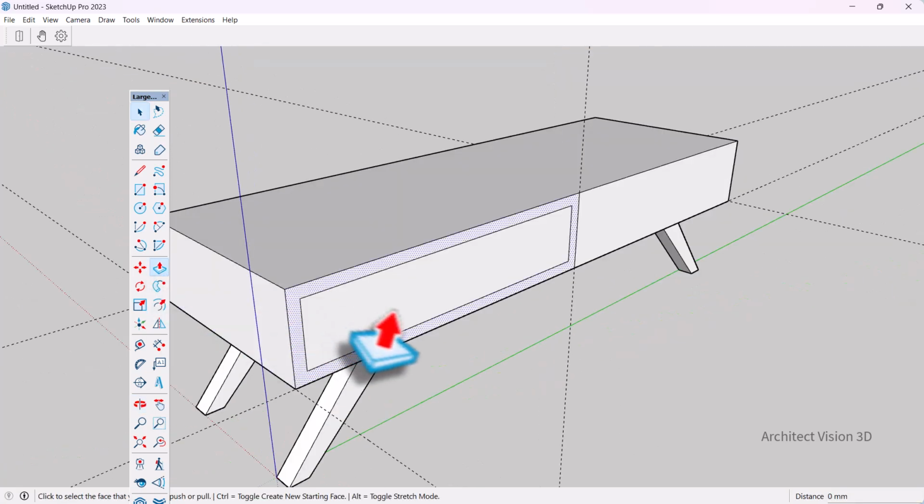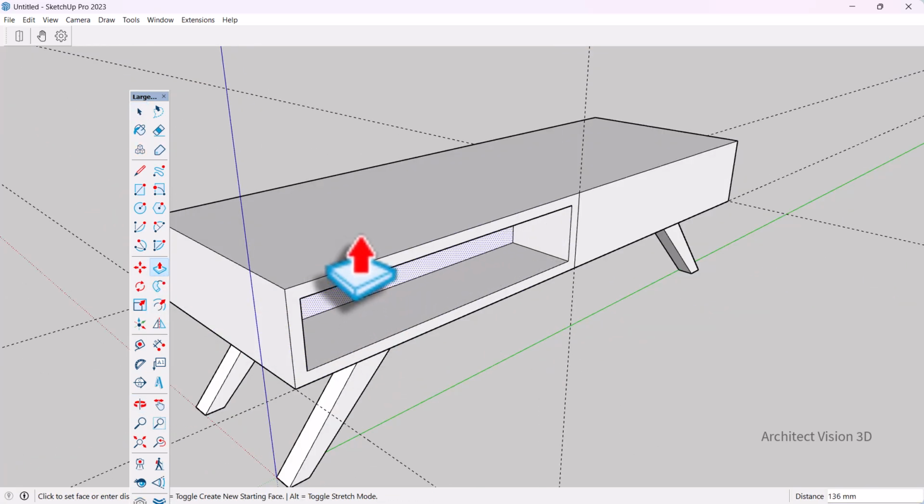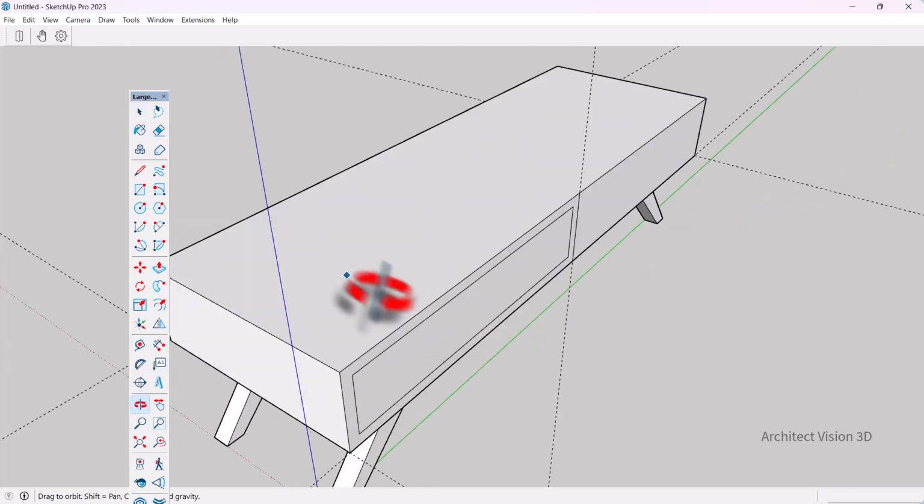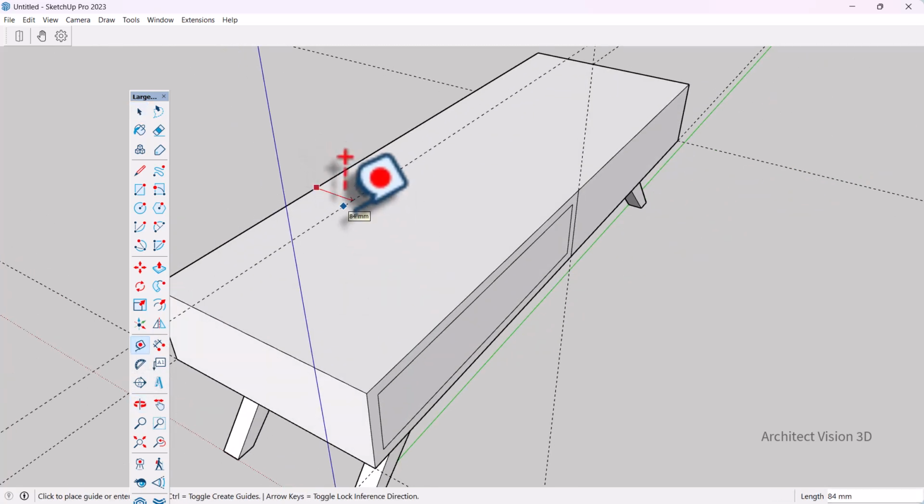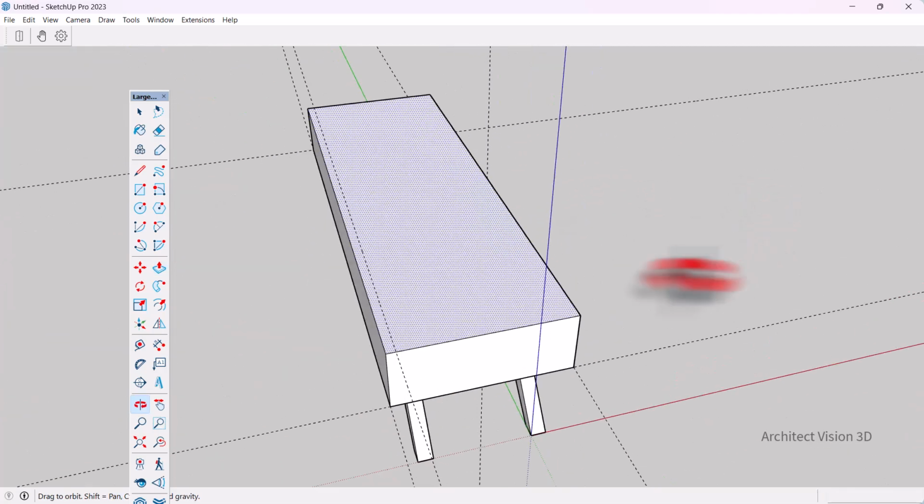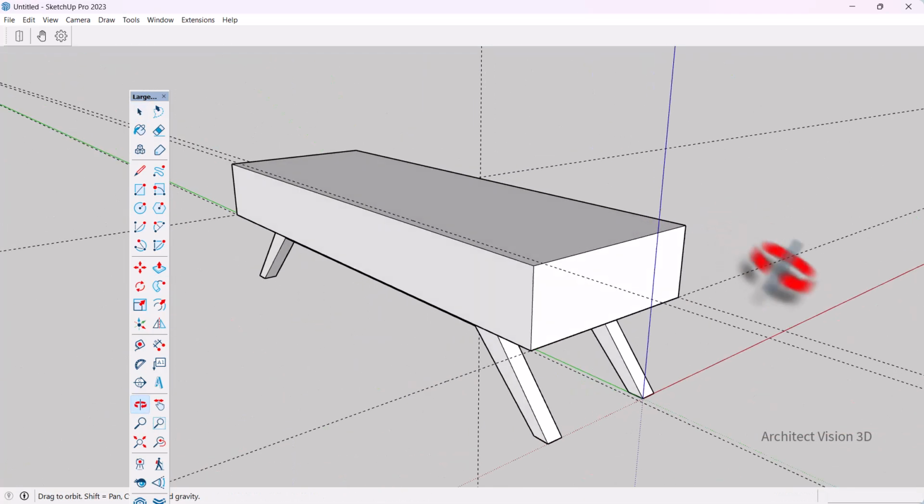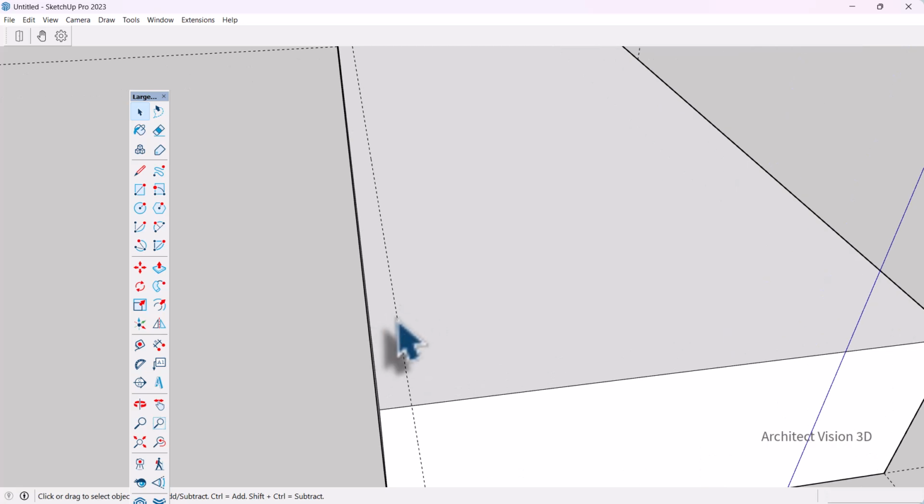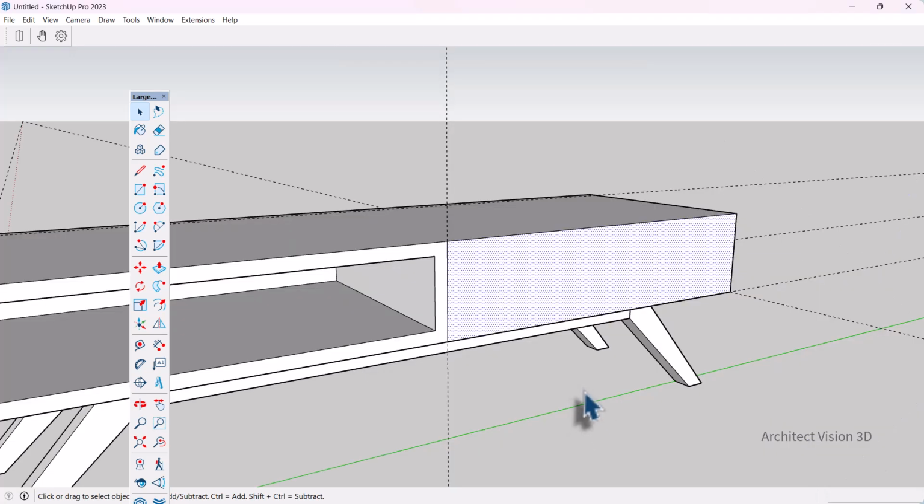Okay, and then I push in, but I don't know how deep I want to push, so I limit it. I use tape measure from here to here, 20, and then I use push and pull tool to push in from here. Okay, you can see that the thickness here and the back are the same thickness that I limited here.